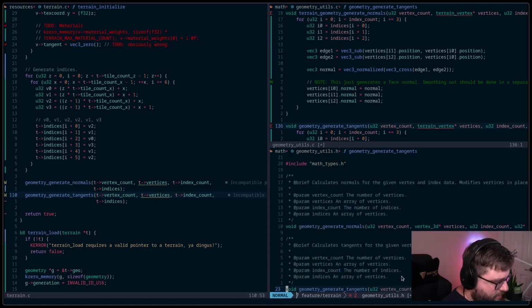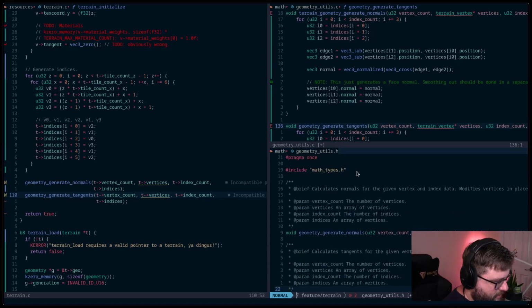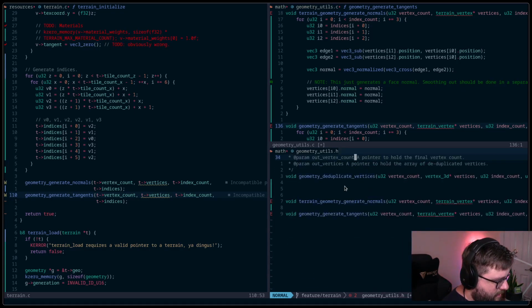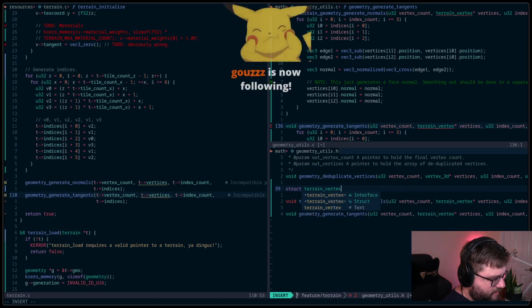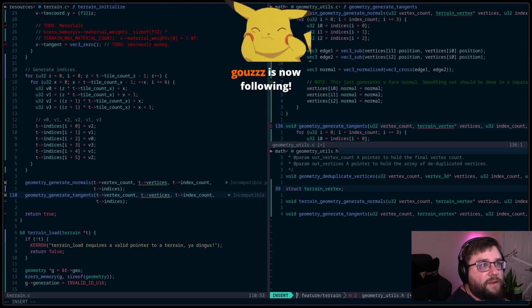I suppose I could forward declare these here, actually, which I think that's exactly what I'm going to do. I'm going to forward declare them down here, though, because, again, I think terrain vertex, I think down here goes.